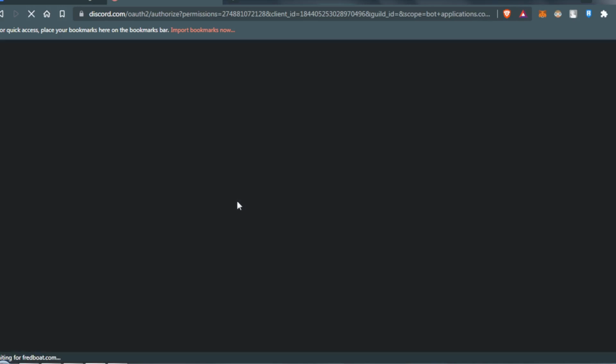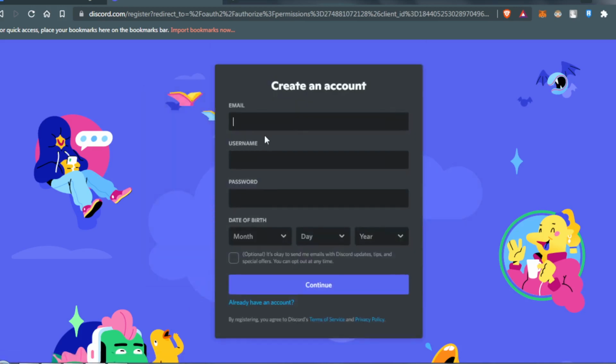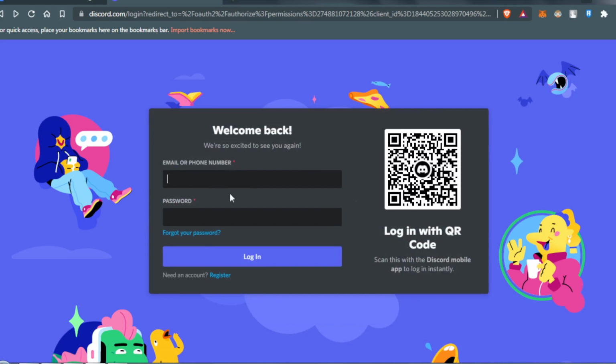okay, let me just wait until it loads. As you can see here, they will ask you to sign in with Discord in your browser again. Of course, if you don't have an account, all you need to do is just click on register and you will be good to start. But for me, I'll just log in and I'm coming back.